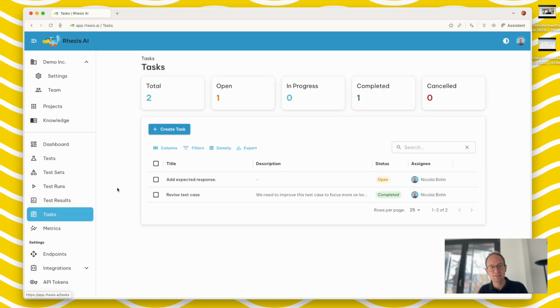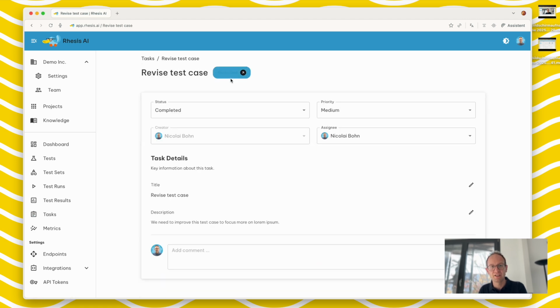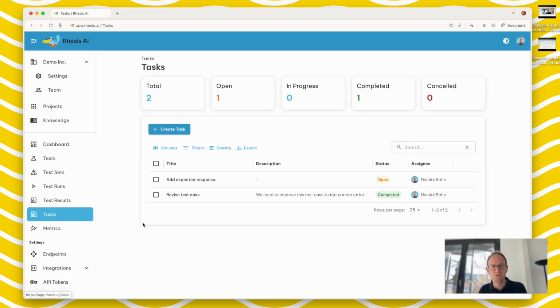Now here, that's the task section. This lists all of the tasks that you have associated to tests or test results and who's assigned to them. You can create new tasks, but you can also go into them and from here jump into the respective test to see what was really going on and why you need to revise this.